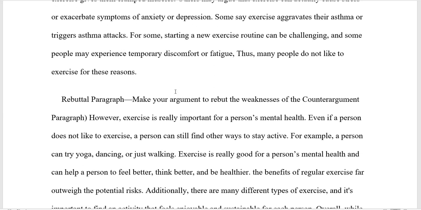Rebuttal. Rebuttal means that you rebut the weaknesses of the other side, and then you tell your argument, so that you say, well, you know what? Actually, exercise is good for you. So after you write the other side, you're going to pivot, and then you're going to use a transition word of opposition, like however, on the other hand, therefore.